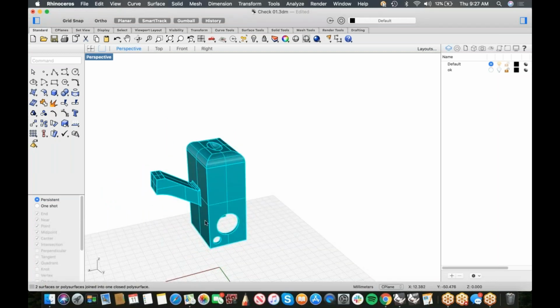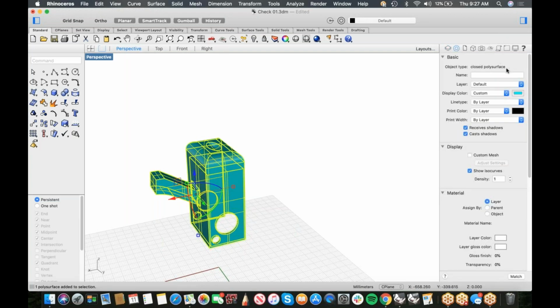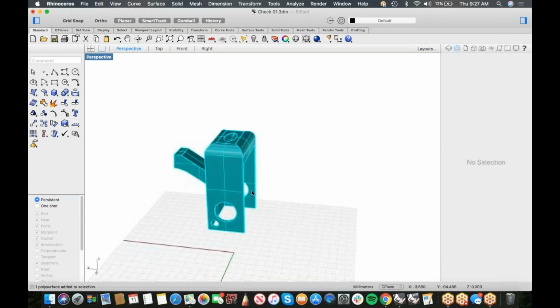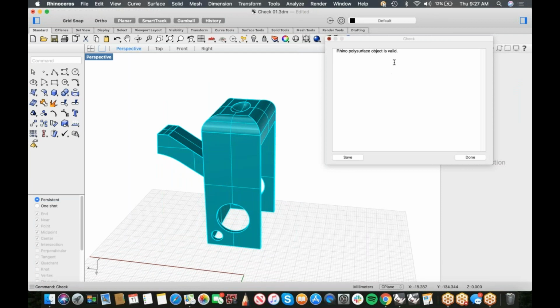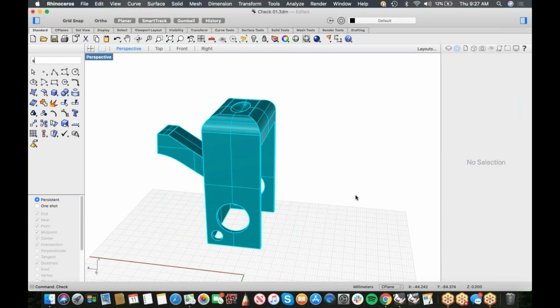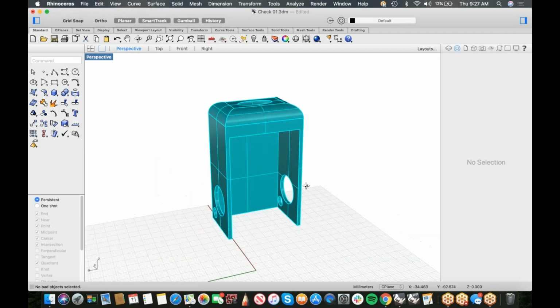and lo and behold, two surfaces are joined into one closed polysurface. Go over here to the properties, closed polysurface, back to the beginning. Let's go through our checks. Check. Rhino object is valid. Cell open. It passes cell open because nothing lights up. Cell bad. It passes cell bad because nothing lights up.